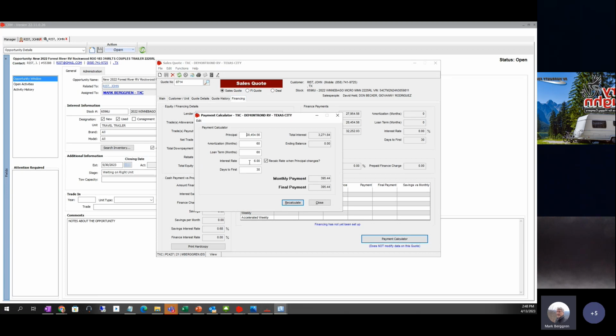It defaults to 60 months, it defaults to 6%, and based on that principal of $20,000, at 6%, the payment's $395. So no, the interest rate is only 4.5. So if you change it to 4.5 and you hit tab, then the payment went down to 381.